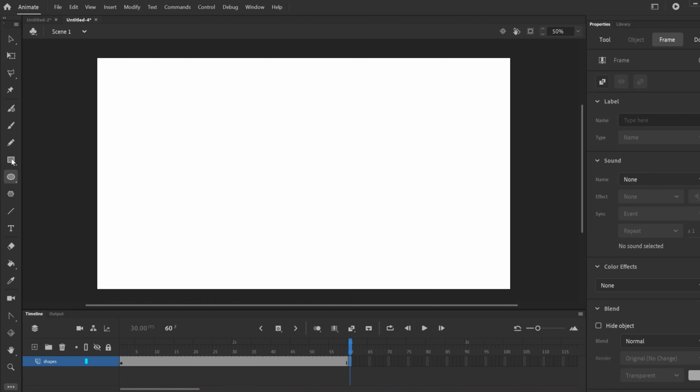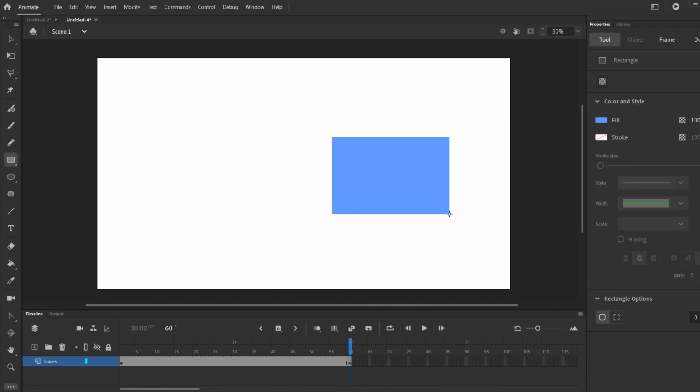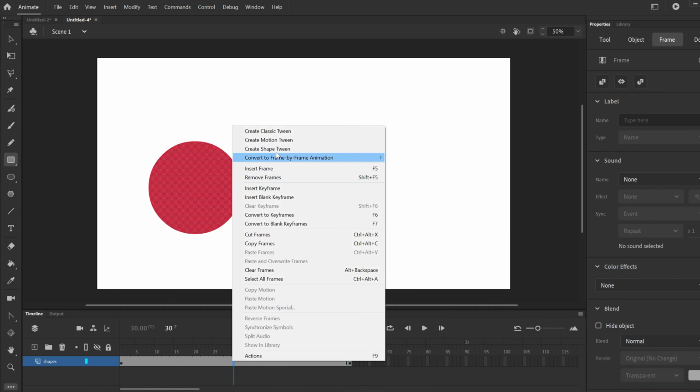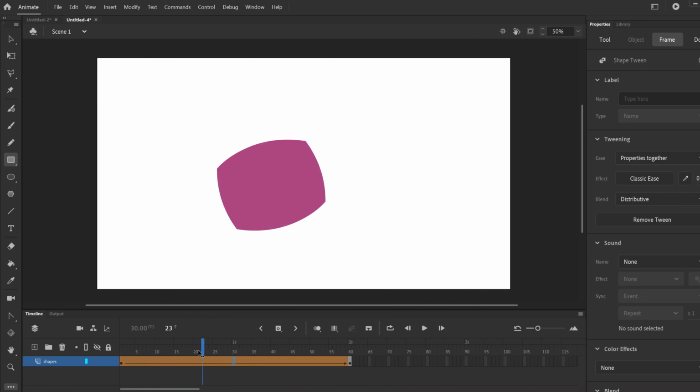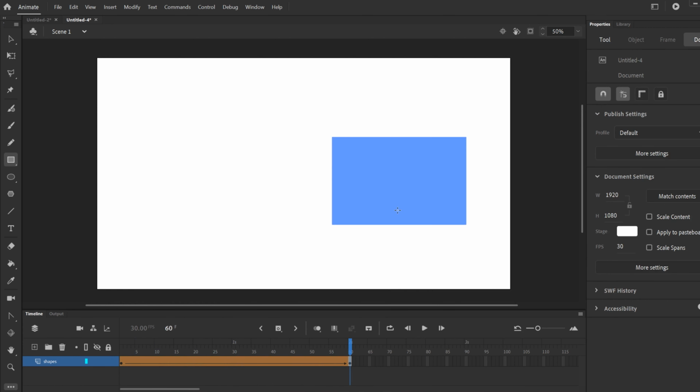Then I'm going to go to 2 seconds, right click and insert a blank keyframe because it's going to be a different shape. So we're going to go to the rectangle and I'm going to pick a different color, let's say blue, and make my rectangle over there. Then when I click in between, right click and create Shape Tween, we're going to see that it's going to morph from the circle into that rectangle over there.